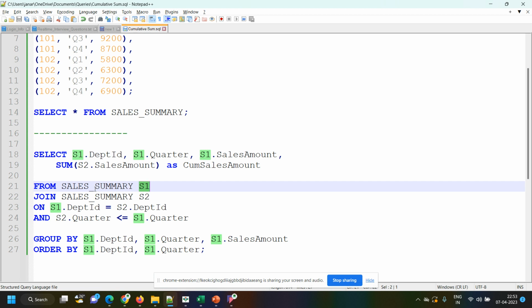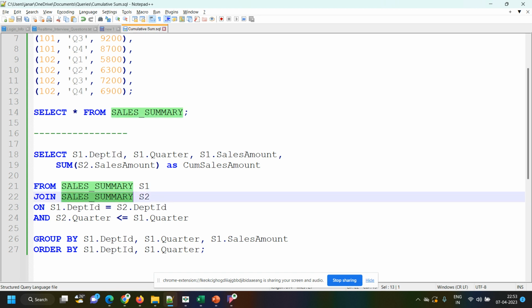If you see S1, what is S1? I have given S1 as the alias name for the sales summary table. And if you see, I'm using the sales summary again with another alias name S2. What do we call this in SQL, when we are joining a table with the same table? We call that a self join. So to calculate the cumulative sum or running total, I'm using the self join concept.